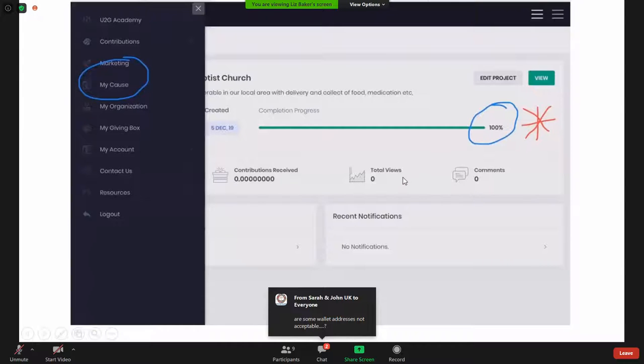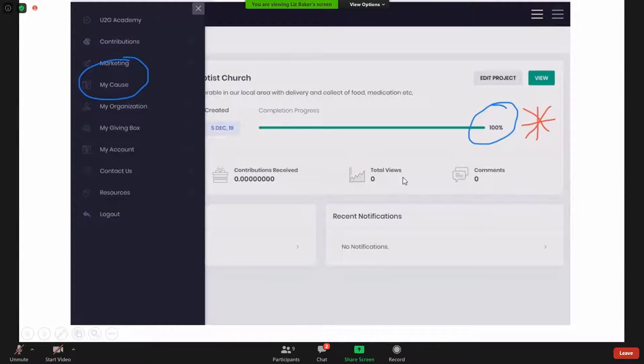So now we've dealt with the admin, guys. We're going to move on to the juicy bits. We're going to start with the giving box.